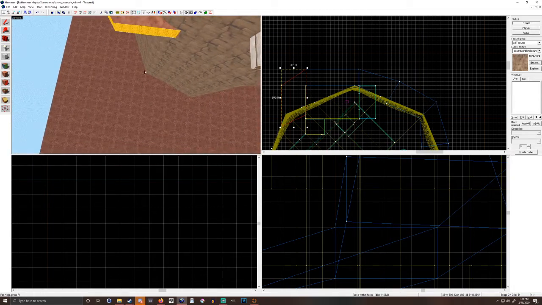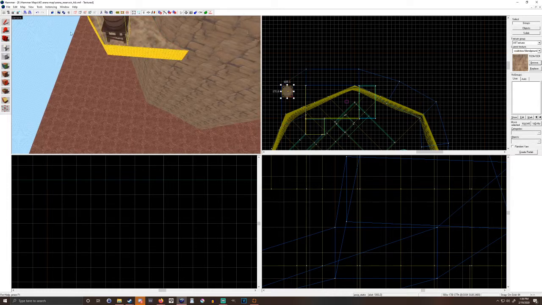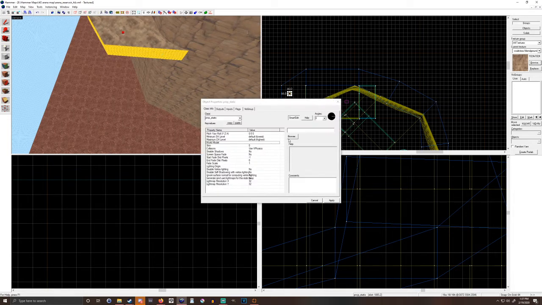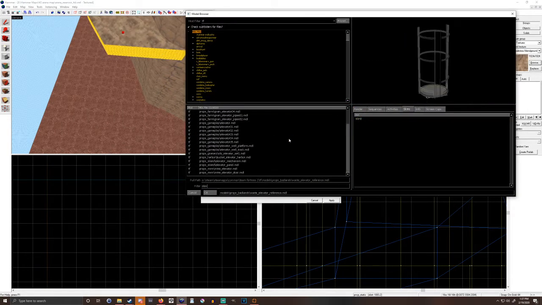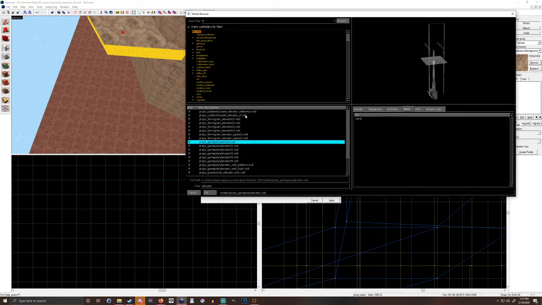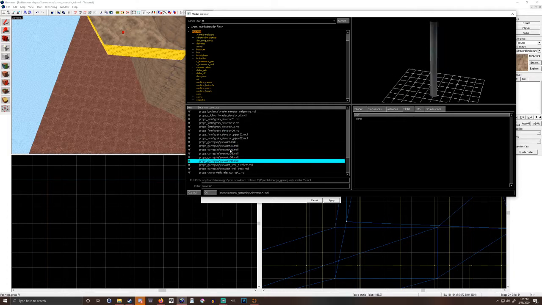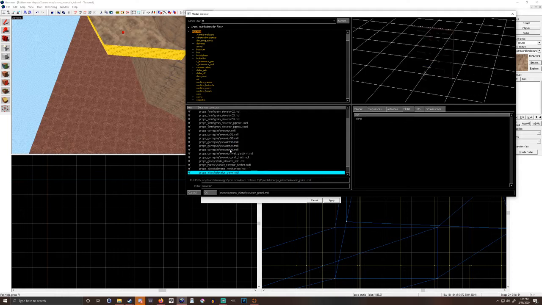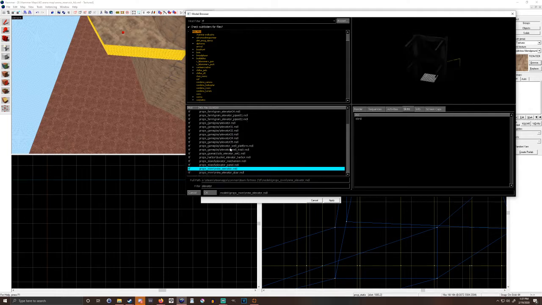Maybe we can imagine like an elevator here. Are there any elevator props? Oh, it's not what I wanted. But this is really taking form. Let's see. Elevator. Kind of.